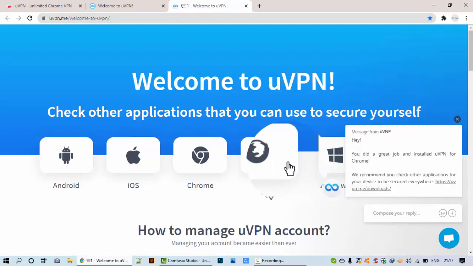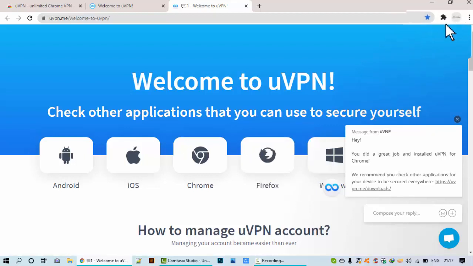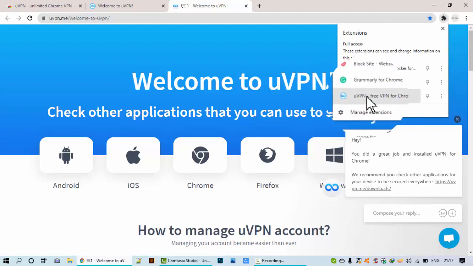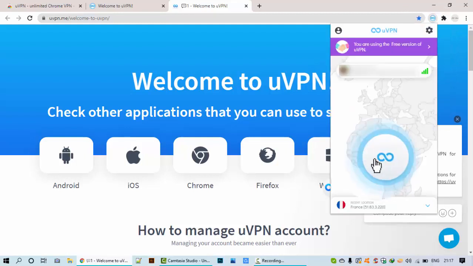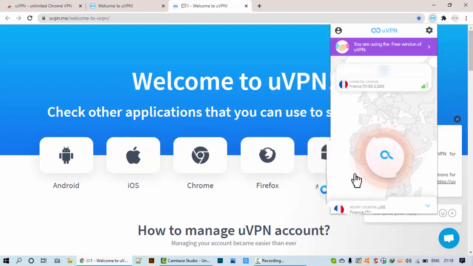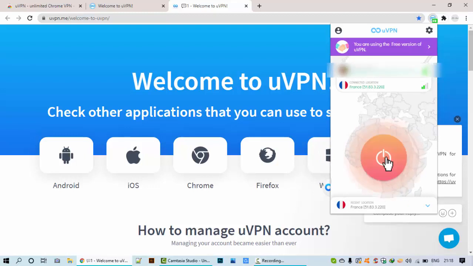So how do we use the VPN? Just go to this icon in your Google Chrome and go to UVPN and then click this button. So now we are using the VPN. So now we can do anything using this VPN.